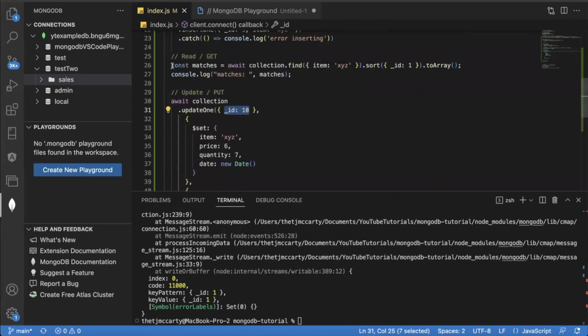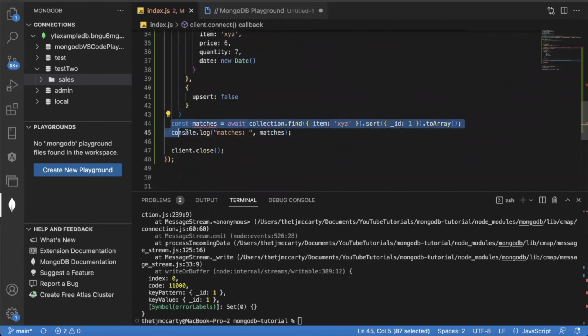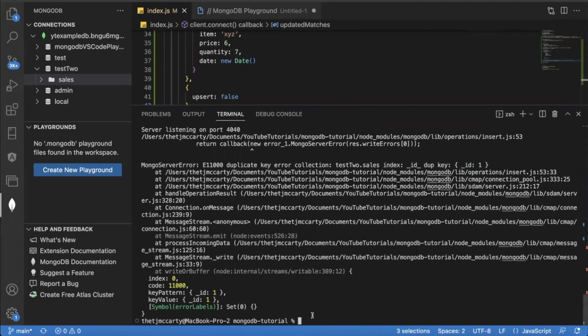All right, and I'm going to just copy this matches, this get command here. I'll come under here and I'll just change the name of the const to updated matches to show you what I mean. So let's go ahead and turn back on our server.